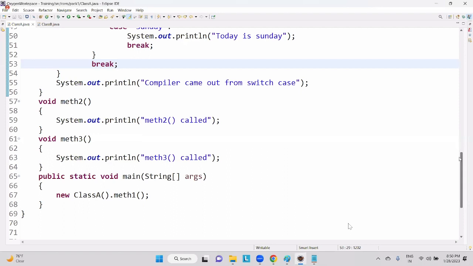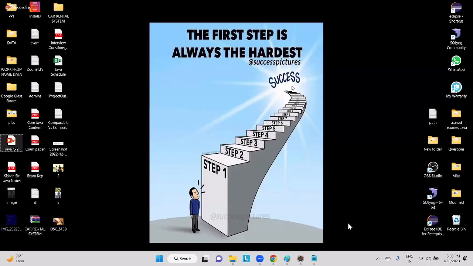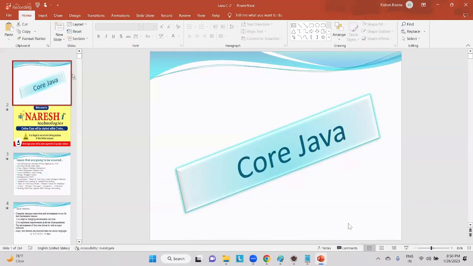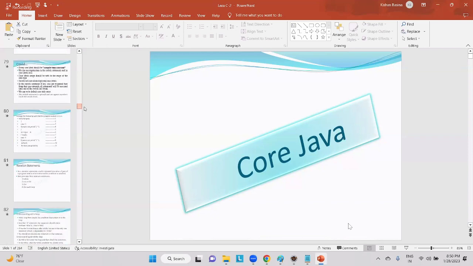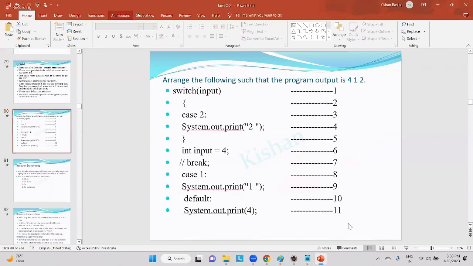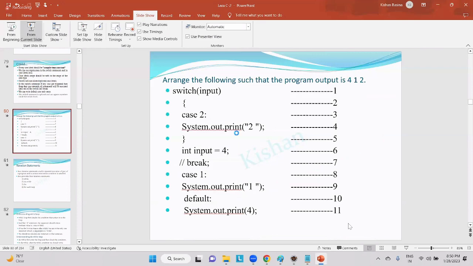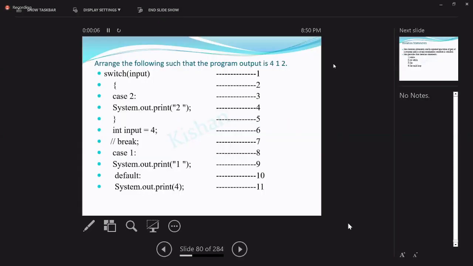Now, task time. Task time. Right. Now the task is, I want you to arrange these scrambled sentences in an order such that my program output will be 412. Manasa, sir, enough for today. Hey, no, come on. I want you to arrange this in an order such that my output should be 412.